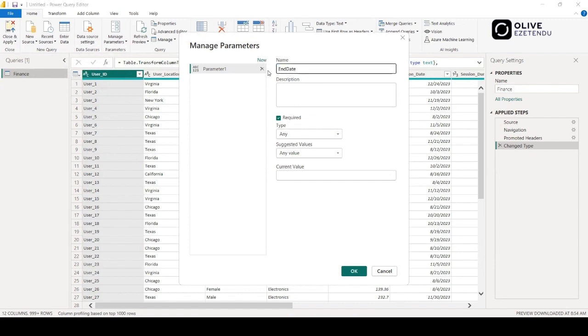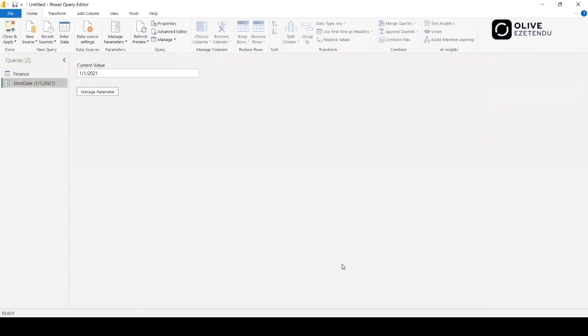So we're naming it our start date. We're going to choose the date data type and put a current value. Let's say our data is starting from 2021. So let's just say the 1st of January, 2021. And we're going to click OK.